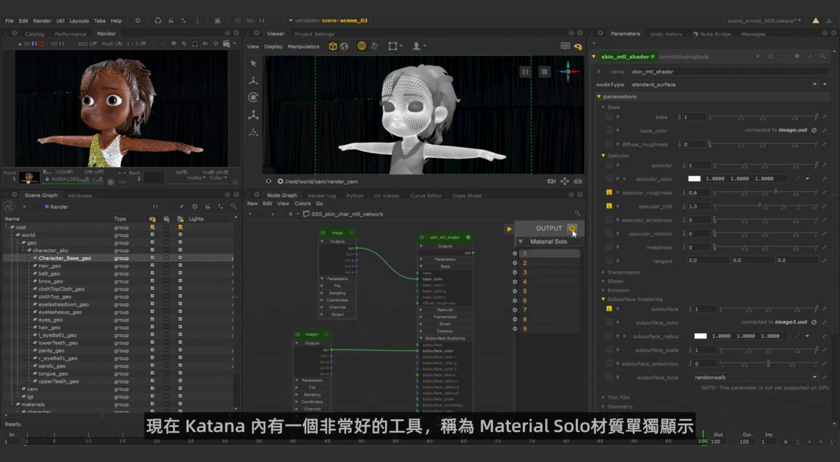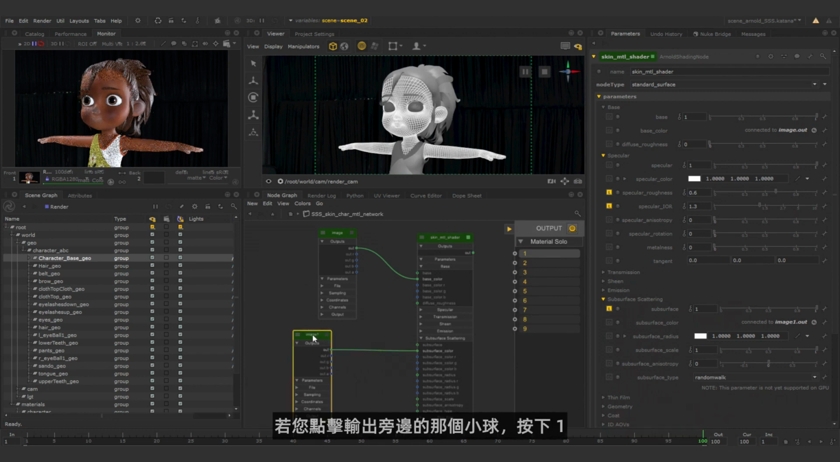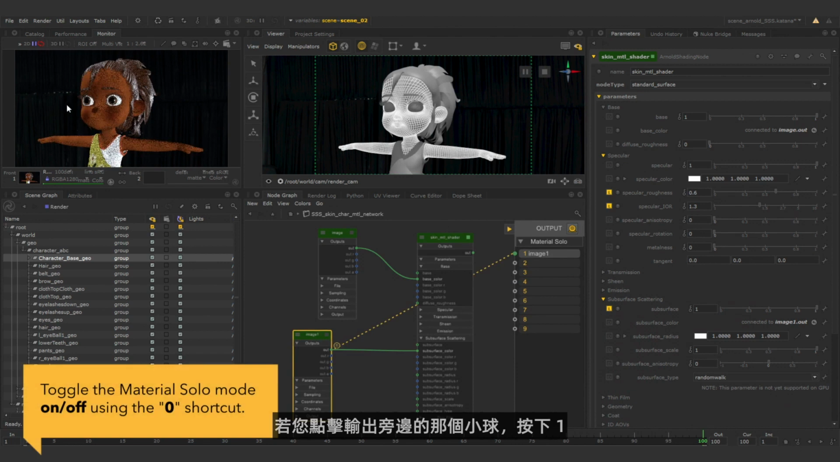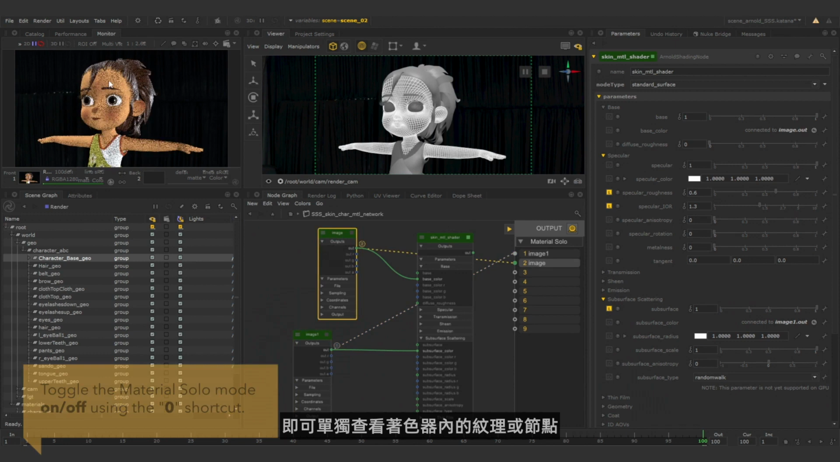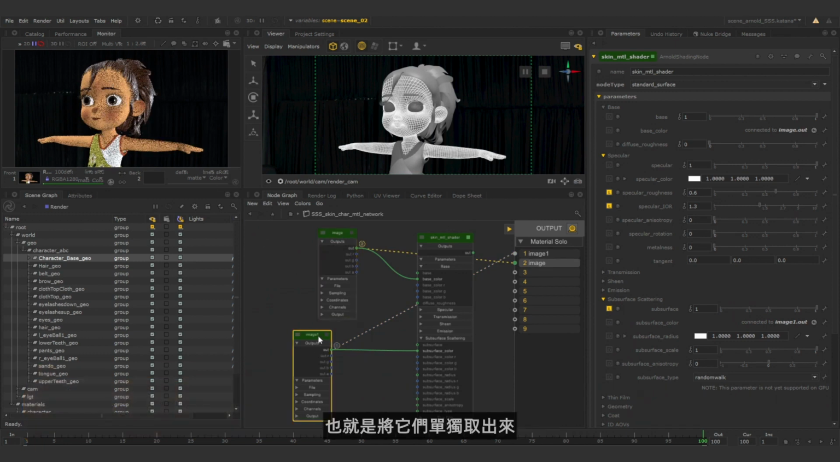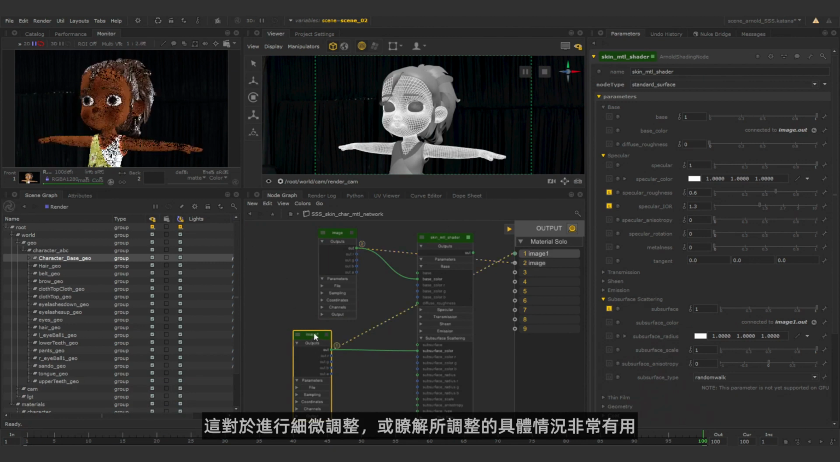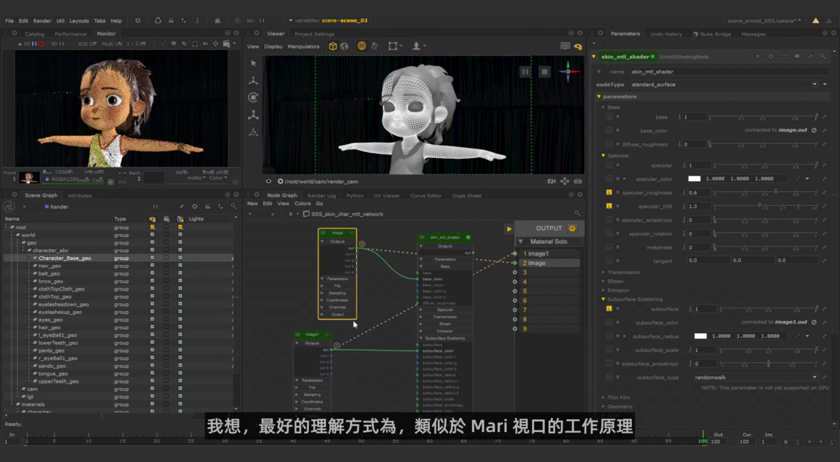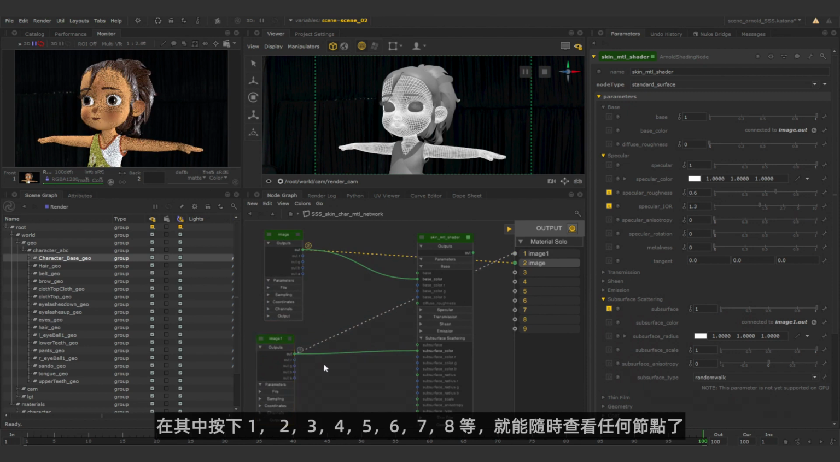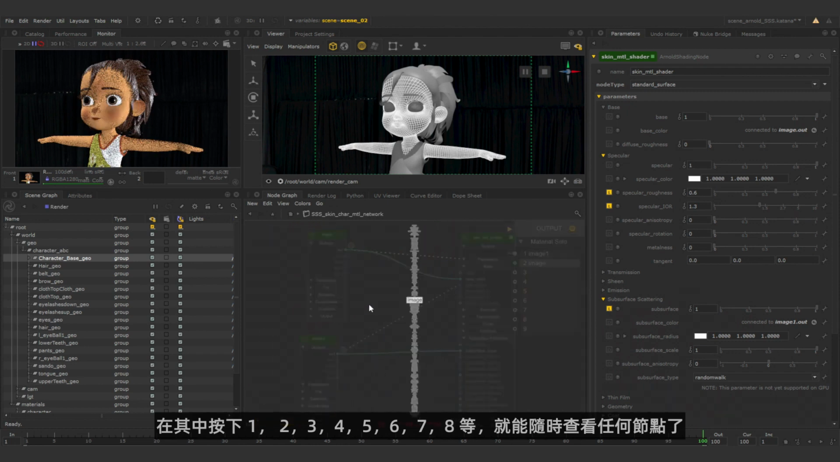So there's now a really good tool inside of Katana called material soloing. And if you click that little orb next to output and you hit 1, you can then view your textures and nodes inside of your shader individually. So you can solo them out, you can single them out. And this is really, really useful for making subtle adjustments or even seeing where we are. I suppose the best thing to compare it to would be how Mari's viewport works, where you can just view any node at any time with 1, 2, 3, 4, 5, 6, 7, 8 and so on.